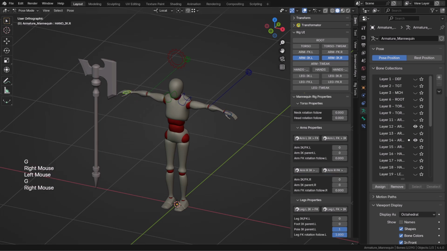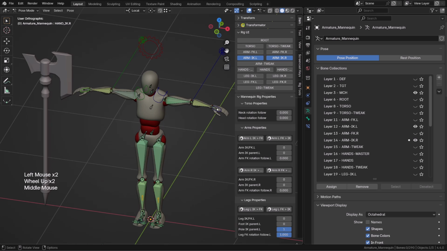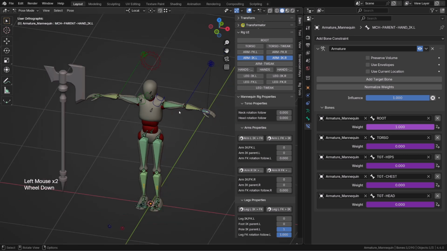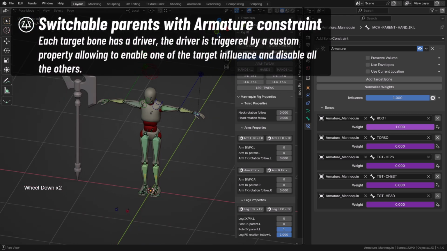These inverse kinematics controllers already have switchable parents. To see that, we need to open the bones collection and enable the layer number 3 with the MCH bones. Under the hand controller, we will find an MCH parent hand controller featuring an armature constraint with multiple target bones, all of them with a driver. This is the simplest and probably most effective way to create switchable parent.